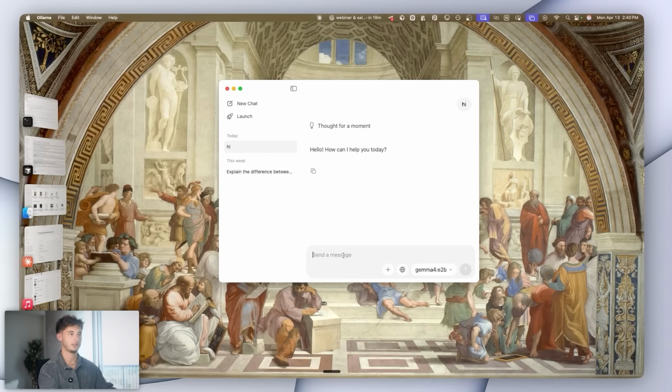So now I could just ask it something simple like, what is the capital of the United States? We'll see its thinking process, identifying the core question, and the capital of the US is Washington, D.C., District of Columbia. And you can see how fast this was actually getting back to us.